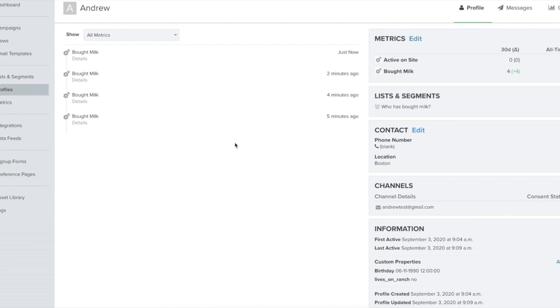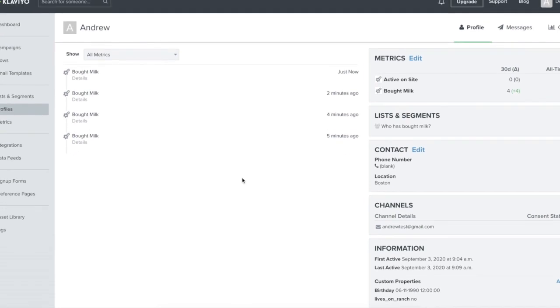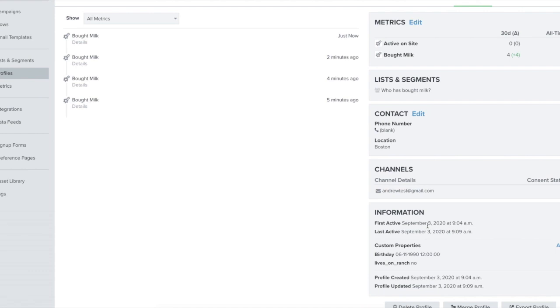So our customer database is essentially a relational database that relies on the unique ID of an email address as an identifier. Because I'm andrewtest@gmail.com, every event sent in is going to populate andrewtest@gmail.com's information further. And everything I pass in, such as lives on ranch, can be updated, deleted, or appended.